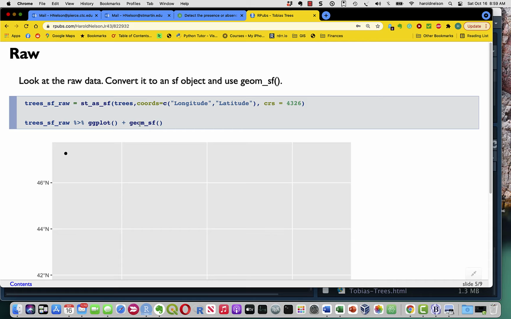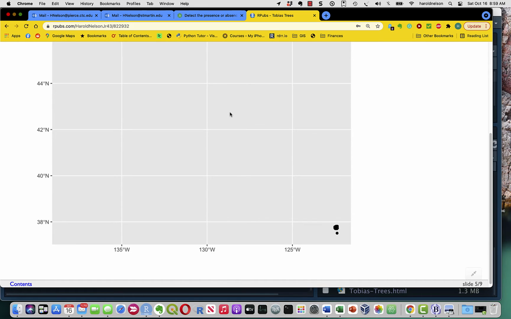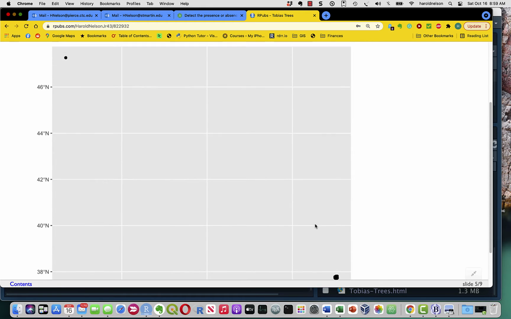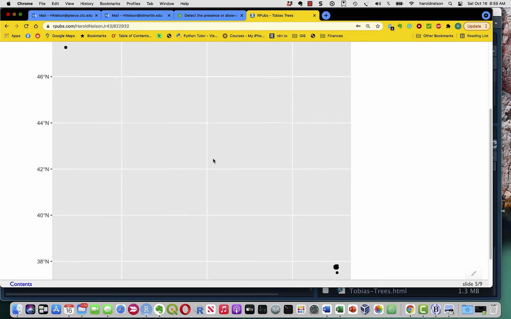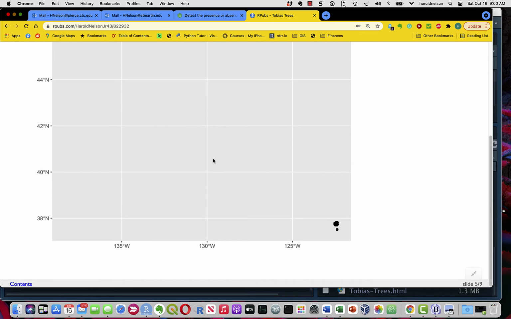So first I'm just going to look at the raw data and see what it looks like. I convert it to an SF object with st_sf, and it has a coordinate reference system of 4326. Then I plot it, and this blot right here is literally all the trees I'm really interested in. I've clearly got something here that is outside of the city of San Francisco, and I've got something up here that's probably off the coast of Washington State. Okay, so I'm not interested in those, so I'm going to have to do some work to trim this data set down.